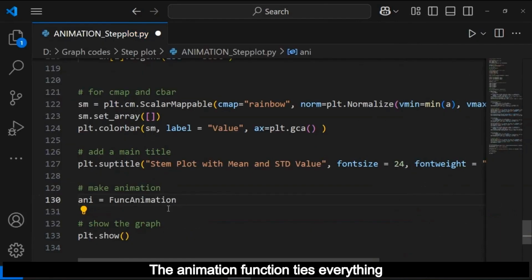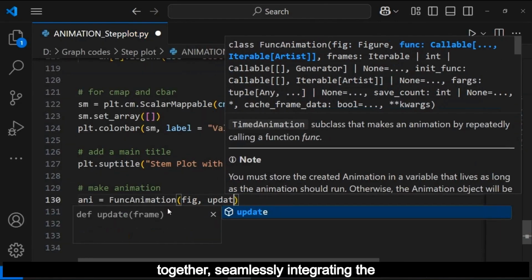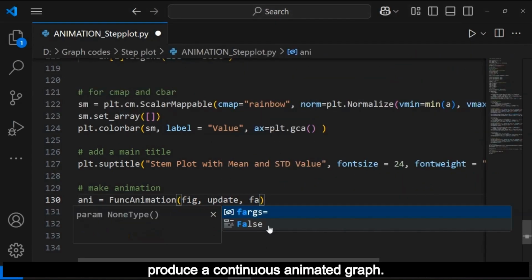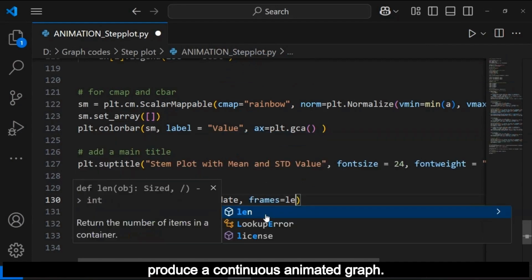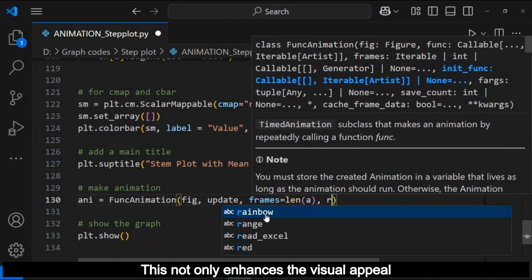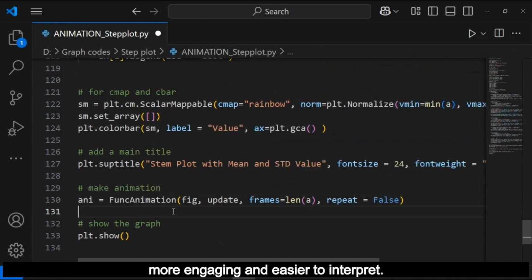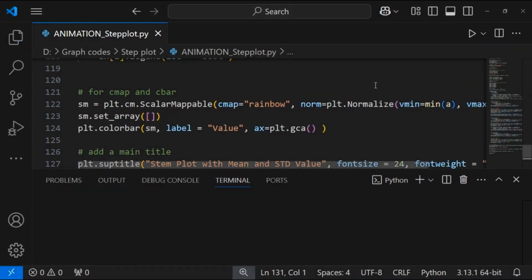The animation function ties everything together, seamlessly integrating the initialization and update steps to produce a continuous, animated graph. This not only enhances the visual appeal of your graph, but also makes the data more engaging and easier to interpret.